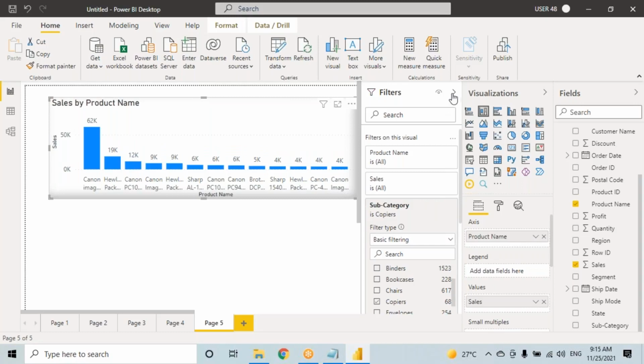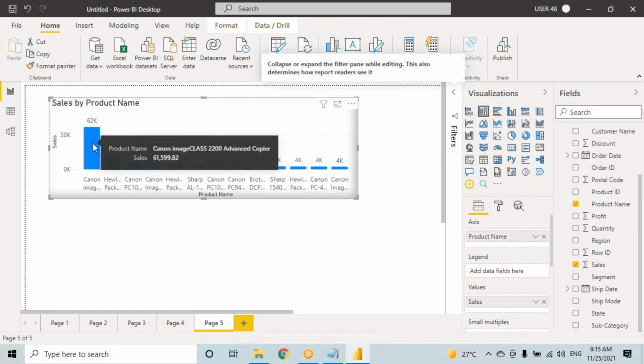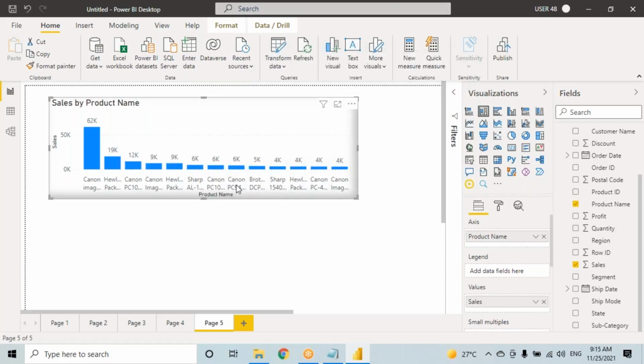So now it is showing very few products. When you sum all this, you'll get 0.15 million, guys. Out of this, you can understand which product is doing more sales, and which one is doing the least sales.